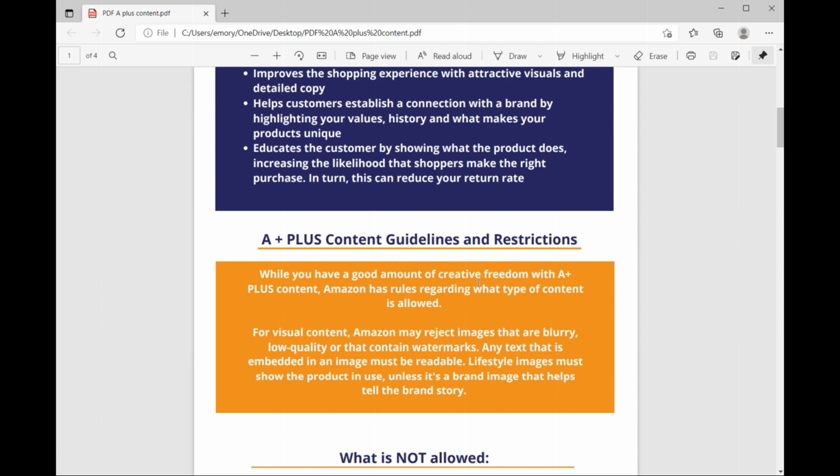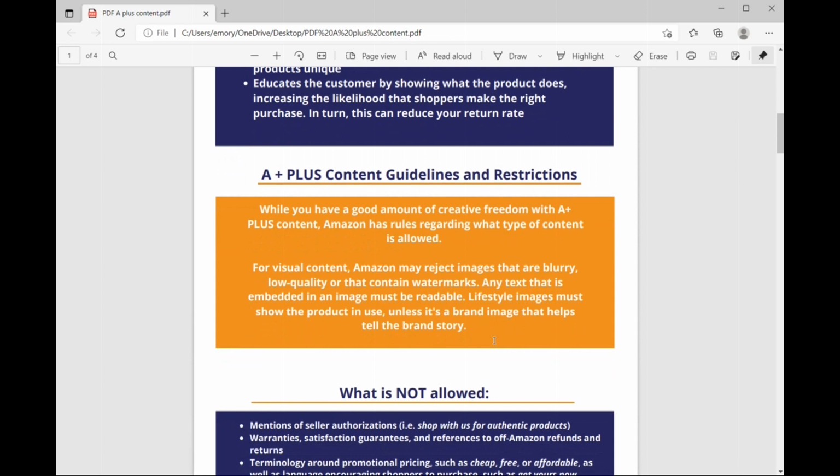While you have a good amount of creative freedom on what you can do with the A+ content, there are still some rules that Amazon has regarding what type of content is allowed, what you can do, and what you cannot do. So we're going to look at that. For visual content, Amazon might reject images that are blurry, low quality, or have a watermark. Any text embedded in an image needs to be really readable. Lifestyle images must show the product in use. That's super important, unless it's a brand image that helps tell the brand story.